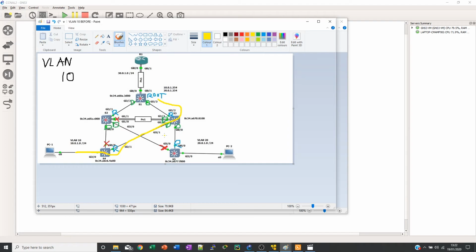So in the next video, what we're going to be doing is using Rapid PVST+. We'll explain that in the next video.